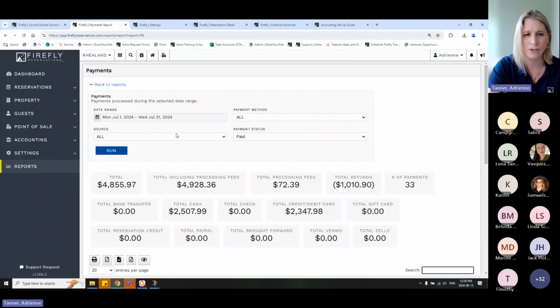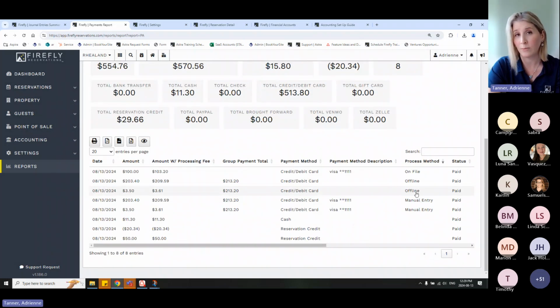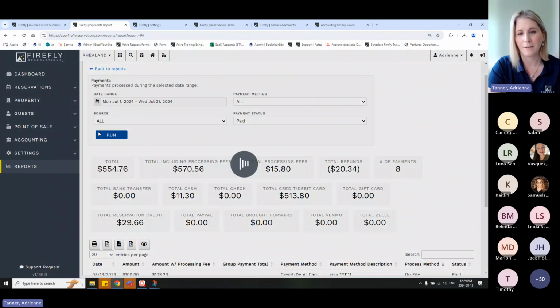So let me just show you what it looks like. So if you're running that and you see this offline payment here, that never hit your processor, it didn't even know that happened, and that could be the big reason why you're out in Firefly versus the processor. So I would say if you do use the processor through Firefly and you do see an offline payment, it could be from a migration, but you probably want to check with the staff as to why that's offline, because it didn't actually happen, basically. Let me go back to last month.